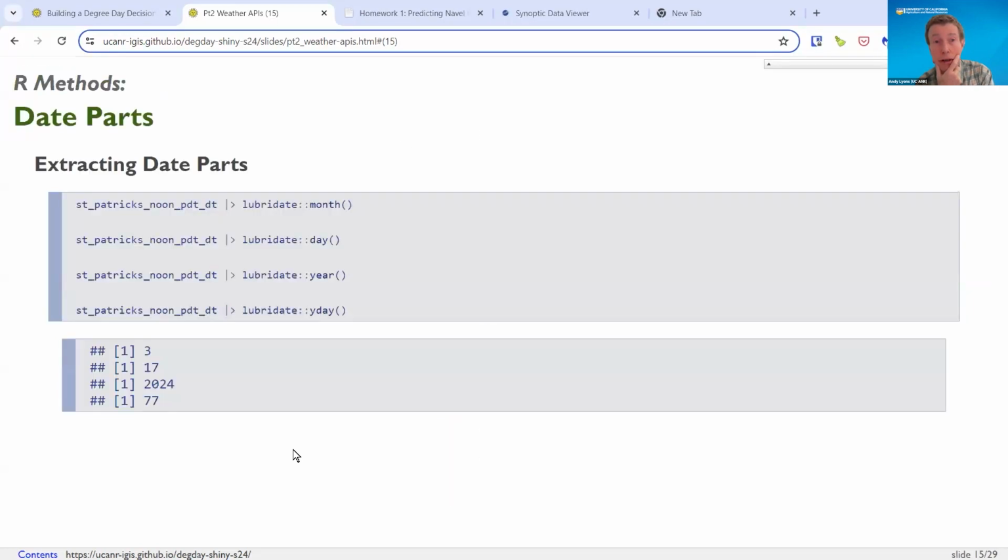Okay, I'll pause there. Any questions? I'm going through this kind of quickly. I don't expect you to remember this, but just remember that there's this set of tools that you can use for working with dates.